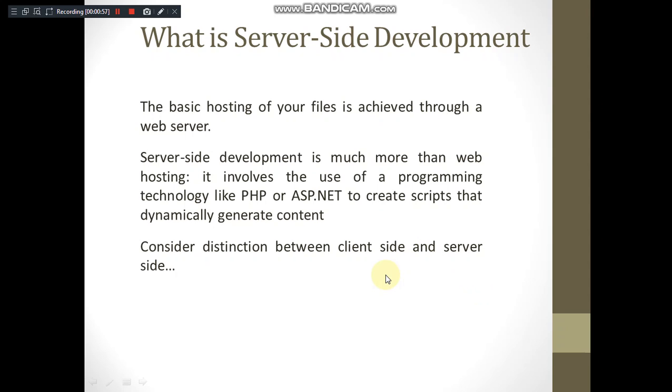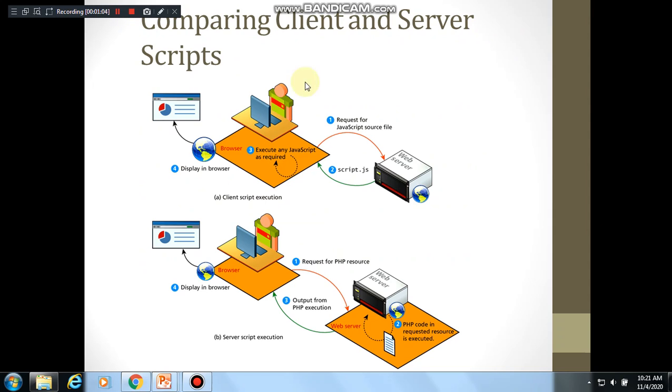We will see the difference between client-side and server-side programming now. This illustrates the comparison of client and server side scripts. This diagram has two parts, as you can observe, A and B. Part A shows client script execution. Whatever we have seen in JavaScript so far is client-side scripting. What a client is, and how it differs from server-side scripting execution, we'll see here. You can just observe the numberings made here.